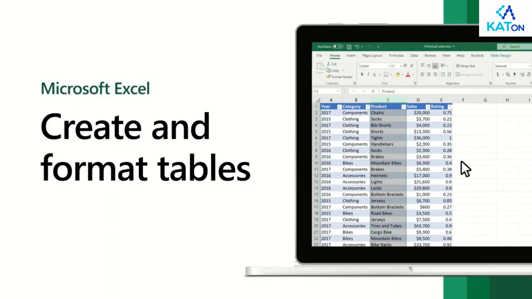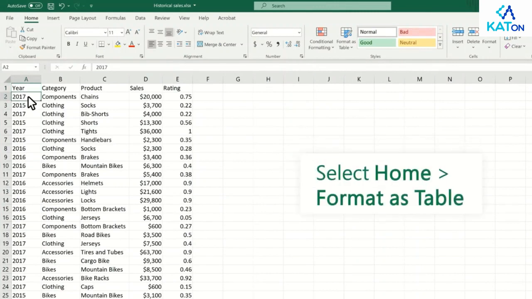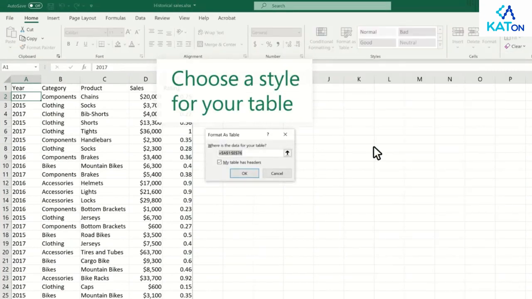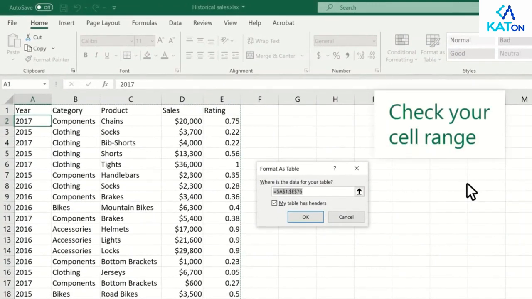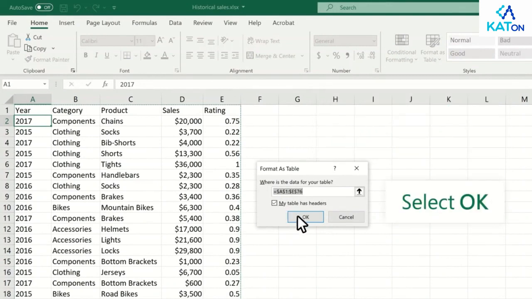Creating table styles. Select a cell within your data. Select Home. Click on Format as Table. Choose a style for your table. Mark if your table has headers. Select OK.